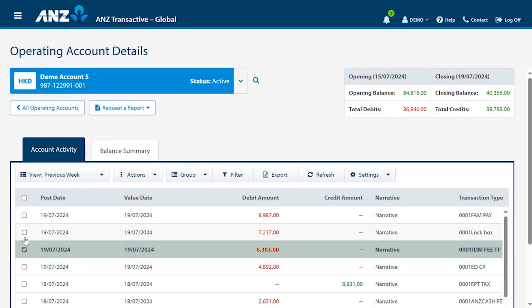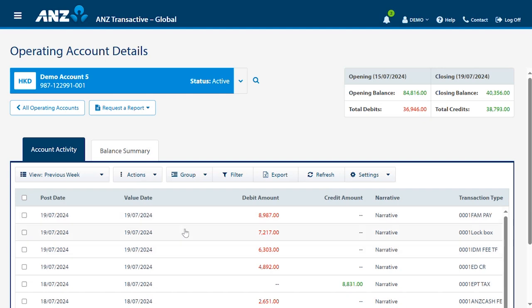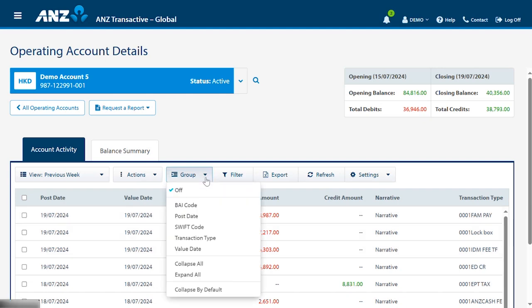If you wish to group the data, within the tab, several predefined options are available, such as grouping transactions by value date. As you can see here, if we select this, transactions will be grouped together by value date.